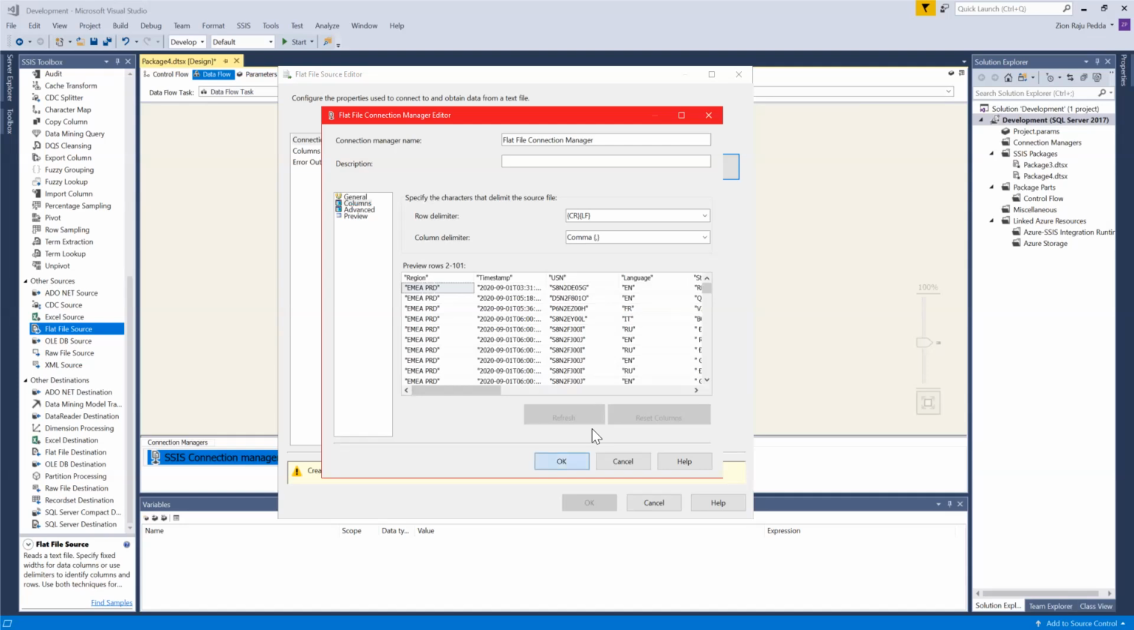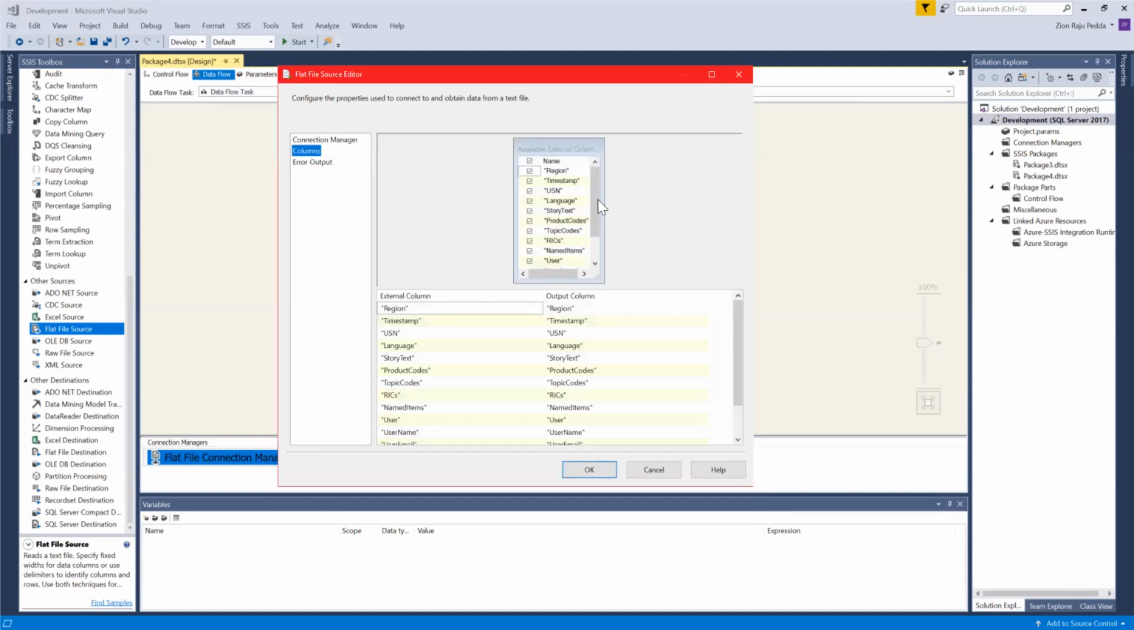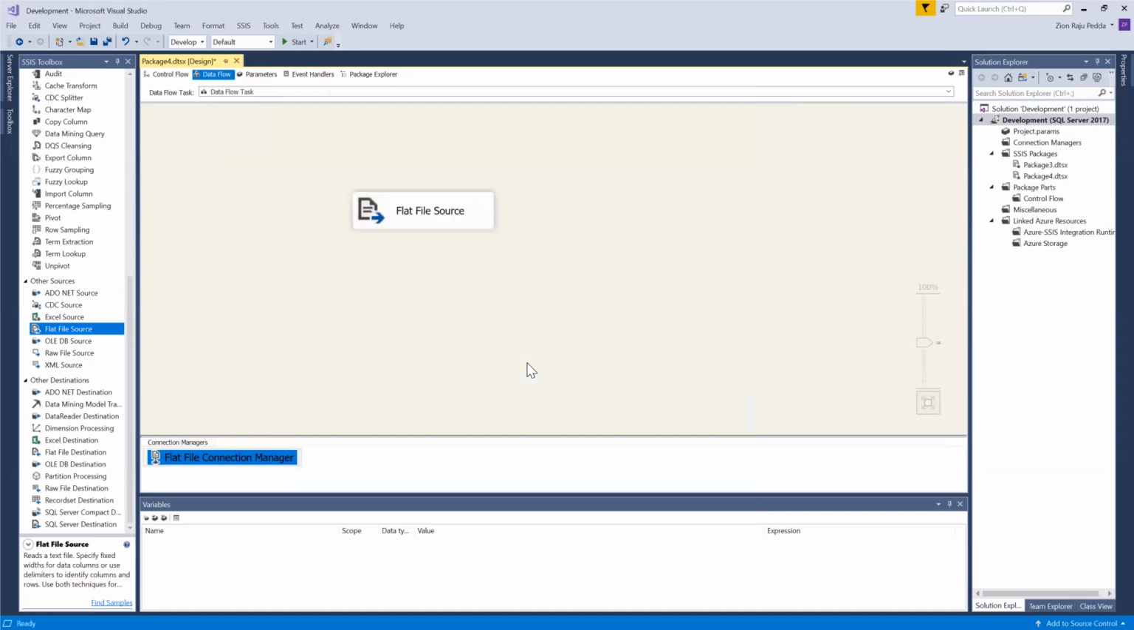Just click on OK and go to columns here. You will be able to see all the columns here. Just click on OK now. See, now our source is ready. We have connected to our source.